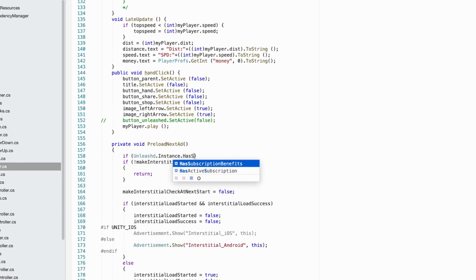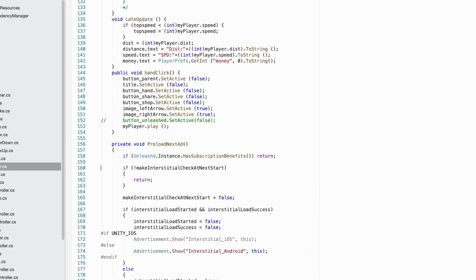So we call unleashd.instance.hasSubscriptionBenefits. And if this one returns true, then you know that your player either has a trial or is a paying subscriber. And if that's the case, we don't show any interstitial ads to the player.